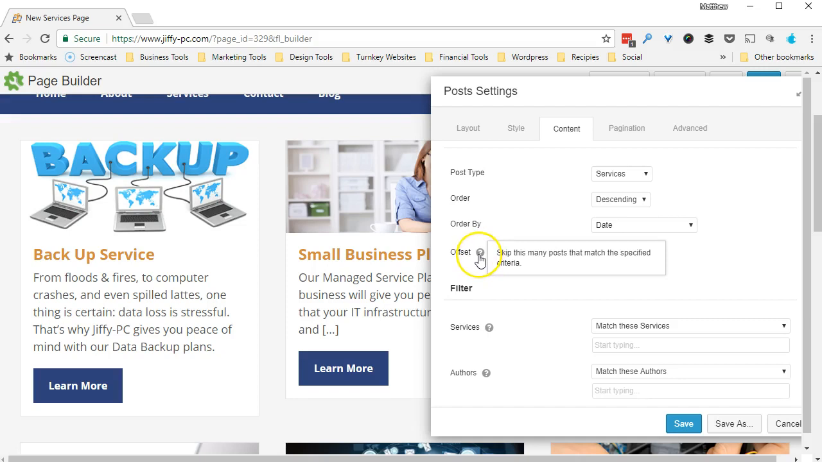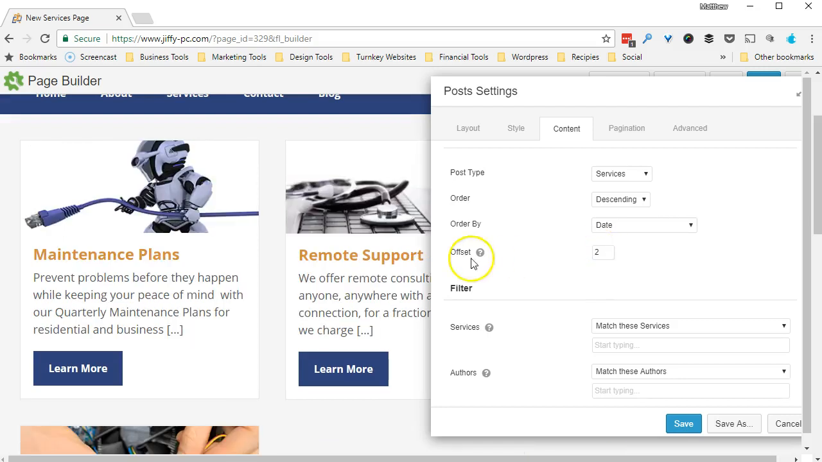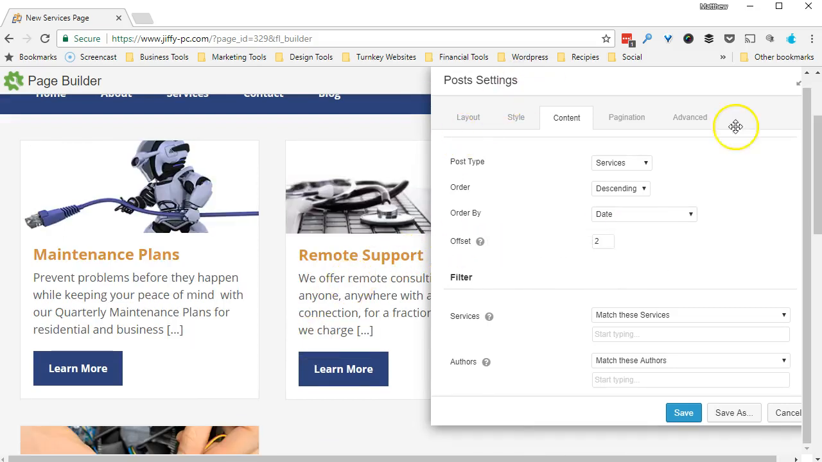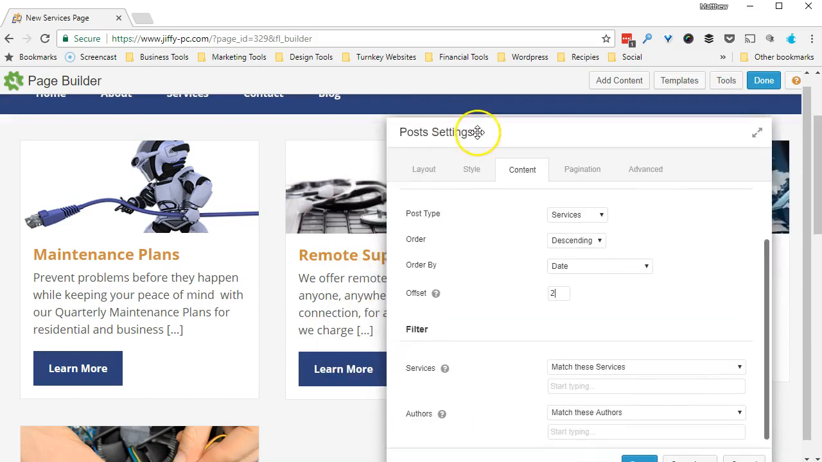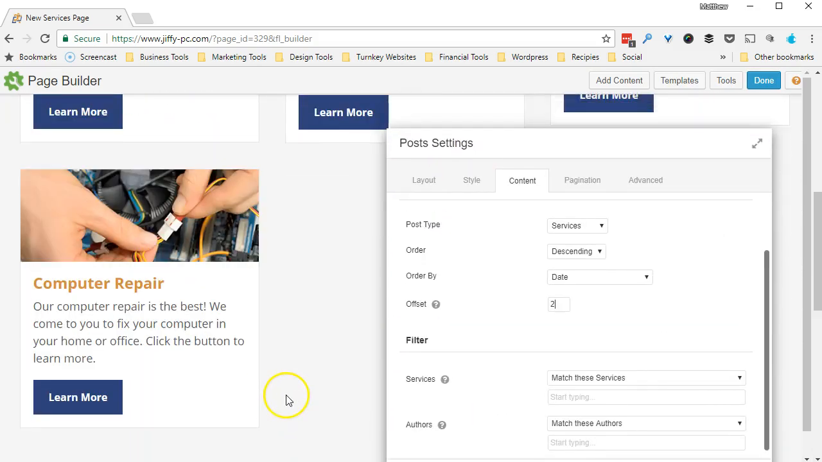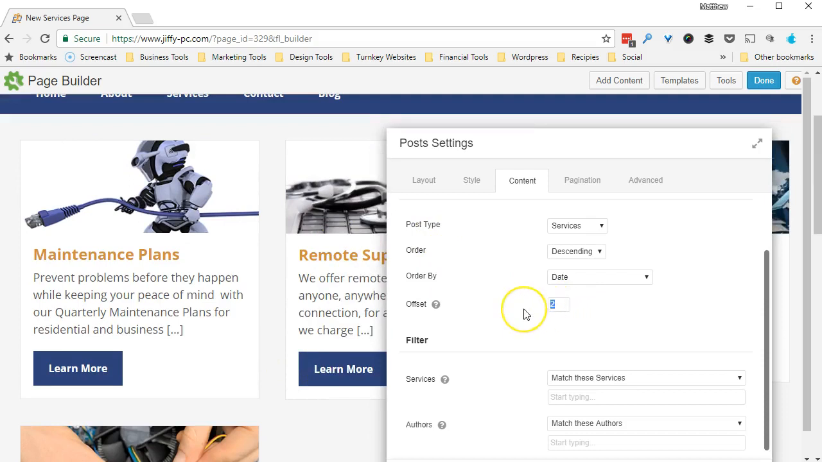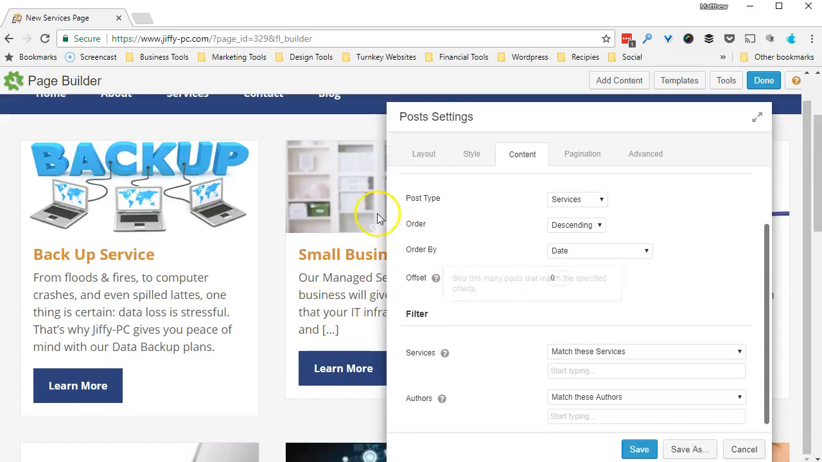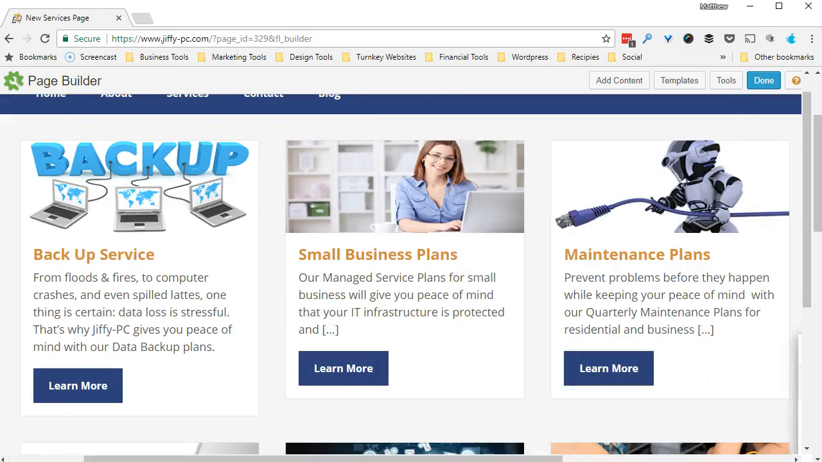Offset, if you hover over the question mark, is basically going to skip a certain amount of services and then start on the service you select. So if I offset by 2, that means it's going to start showing only from the third service that I've created. So right now it's only going to show, looks like 4, because it's skipping the first 2. Normally you just want that at 0, but that's something you can play around with if you want to skip certain services.